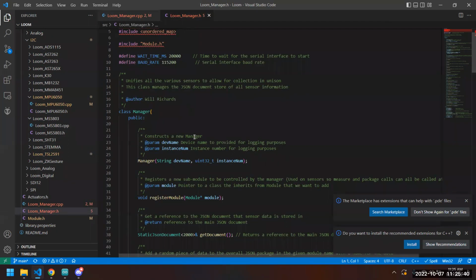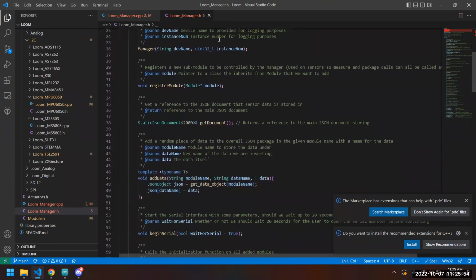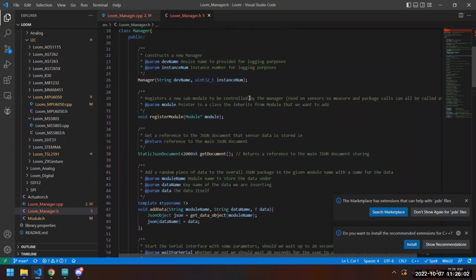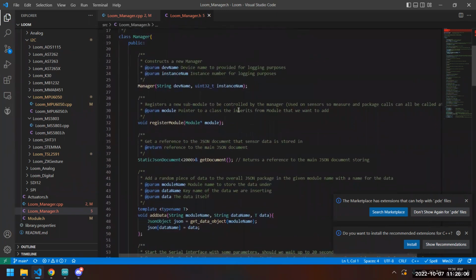The constructor for it just contains the name of the device and the instance number. You should probably change the device name to something other than device if you're using these examples. The instance number just maps to whatever arbitrary number you want. It really doesn't matter unless you're using radios, in which case you should use zero for the hub and 1 through whatever for every other device.